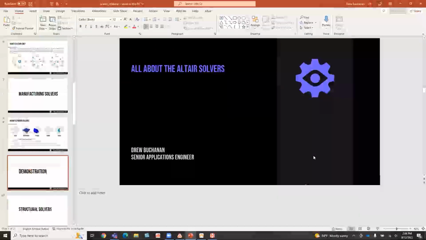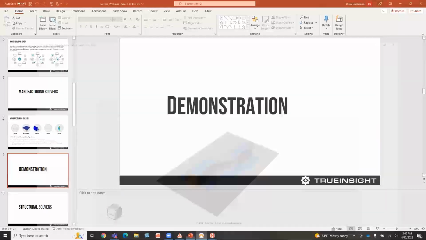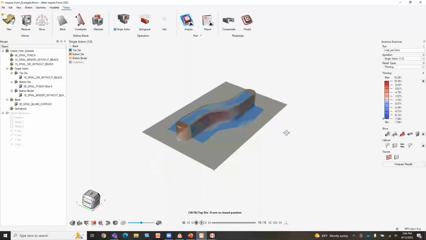So I just want to show a quick demonstration of one of the manufacturing solvers, which is Inspire Form. Inspire Form leverages an explicit solver, which is Radioss, and that allows you to simulate, in this case, sheet metal forming. So if we take a look at this, a couple things I'll point out.